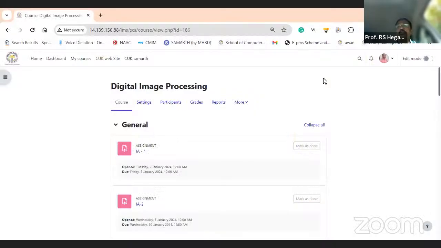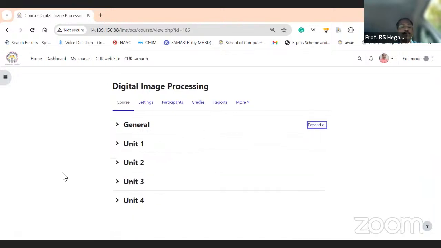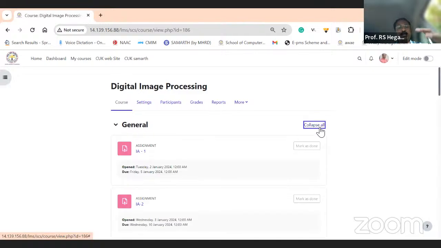Here, I told you about edit mode. Now edit mode is disabled, so I cannot edit any content in this course. Collapse all: I told you four units, but actually we have created five blocks. One is called general, then unit one, unit two, unit three, unit four. In digital image processing, four units are there. For each unit, I have created like this. Then expand all will expand them.